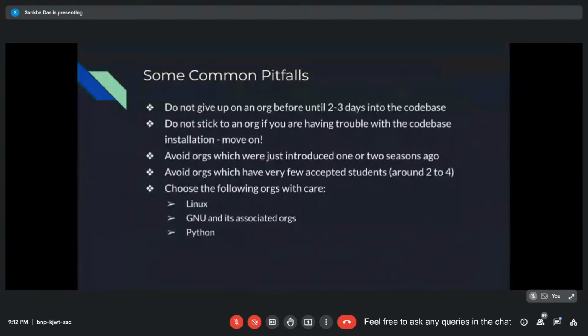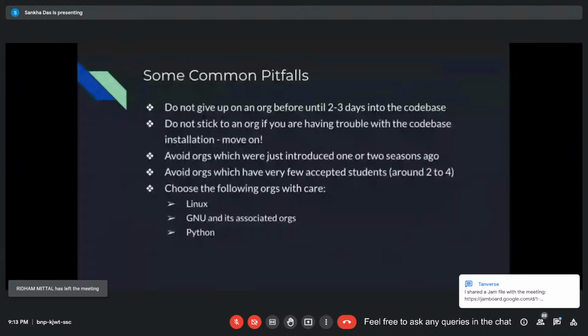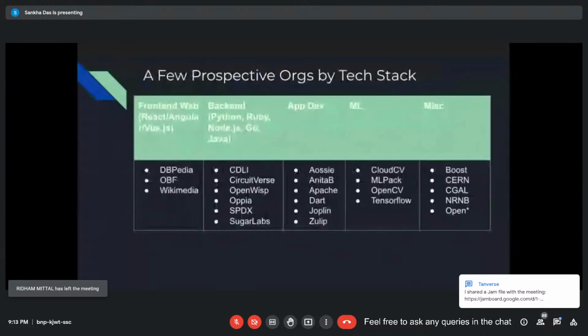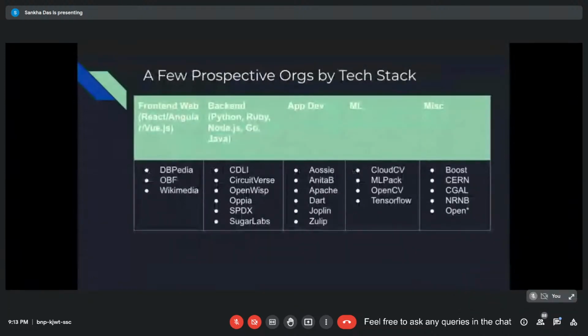I'm not saying that you shouldn't give them a go, but your chances for selection might be slim since you are just at undergrad level. But again, Linux, GNU, these are excellent organizations. If you are able to get selected into these, perhaps you are actually talented.